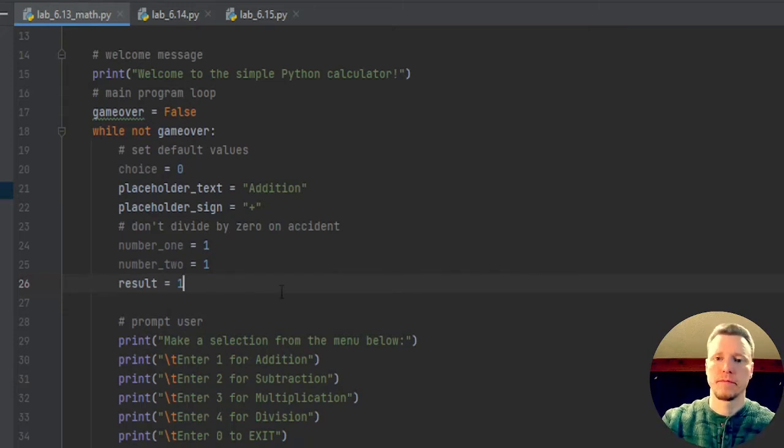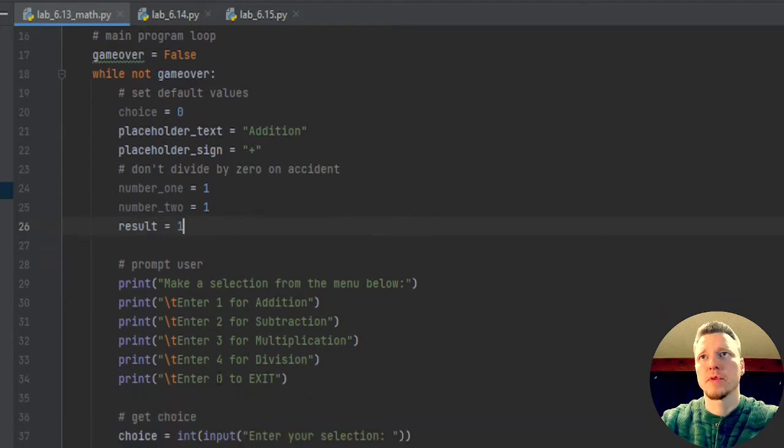But they're not likely to exit immediately very often. And if they do, we really don't care that we're not using a variable because we're not using the entire program at that point. All right, so I have my default value set. Next, I'm going to prompt the user and say, make a selection from the menu below. And I have my selections right here. Enter either 1, 2, 3, 4 or 0 for the selections.